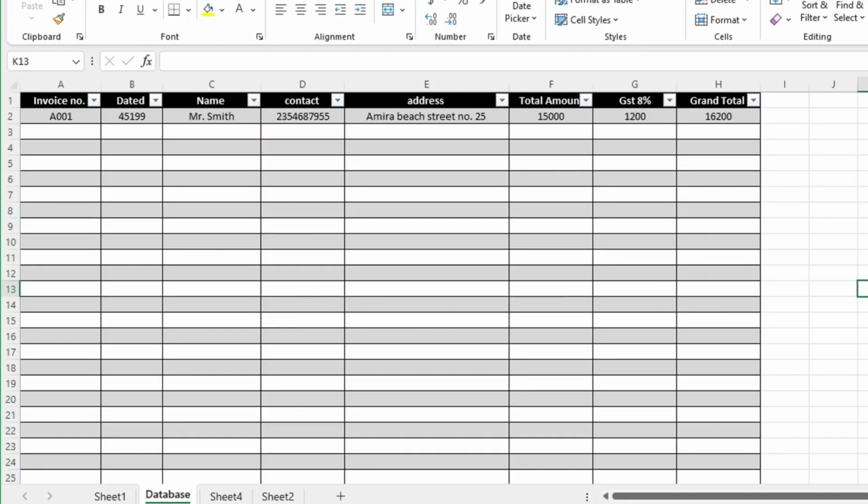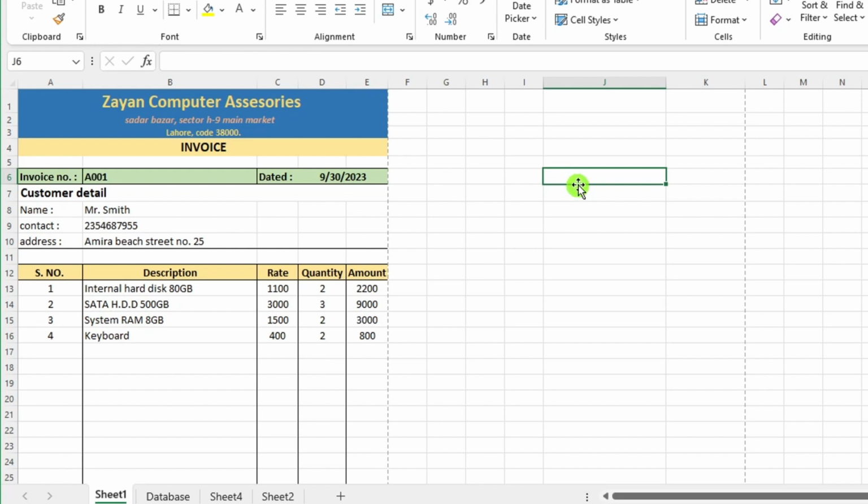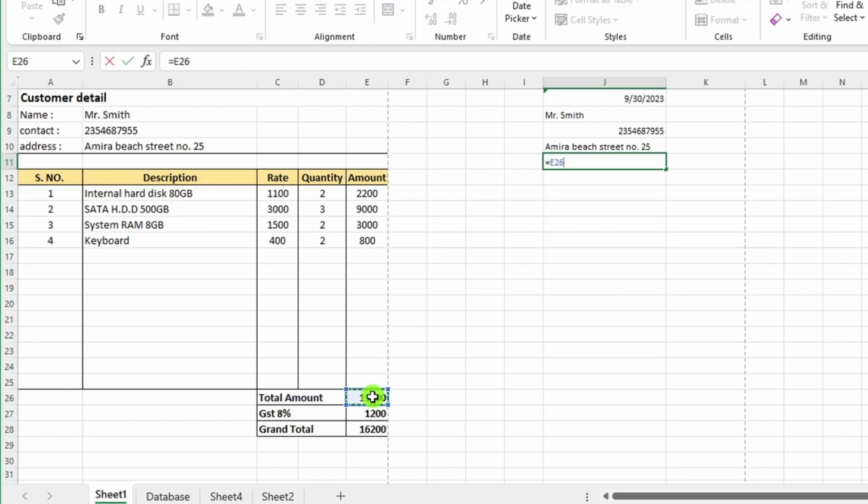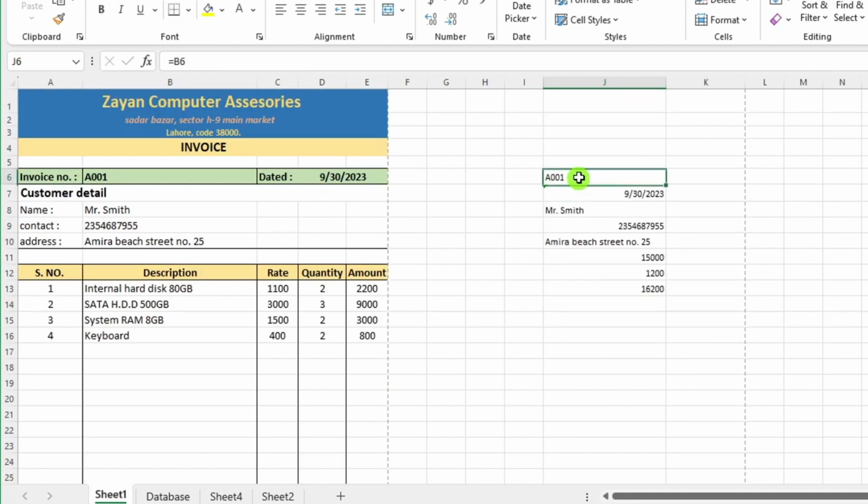To connect this database with the invoice, start by creating a new Excel sheet. In the Excel invoice, collect all the essential data and place it in one location. Select a cell, write is equal to, and then reference the invoice number cell and press enter. Repeat this process for all database header record. Once all the data is consolidated, connect these records to the database.